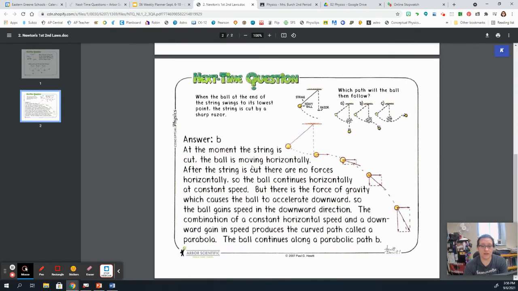All right, and the answer is B. At the moment the string is cut, the ball is moving horizontally. After the string is cut, there are no forces horizontally, but the ball continues horizontally at a constant speed. So its inertia continues the forward motion there.